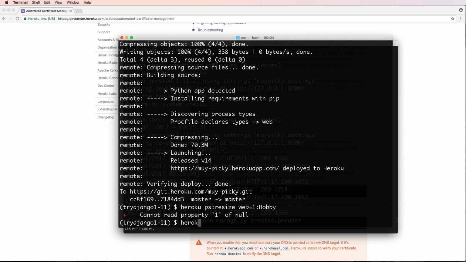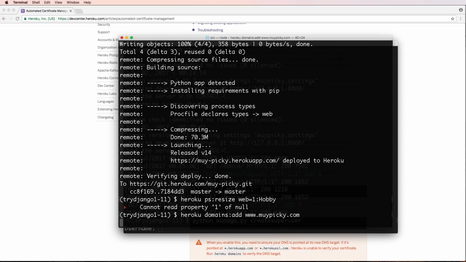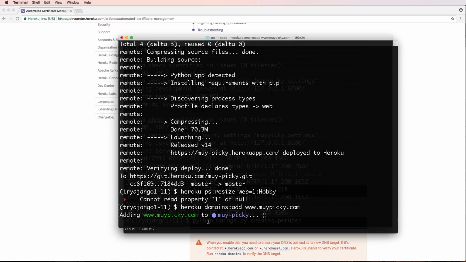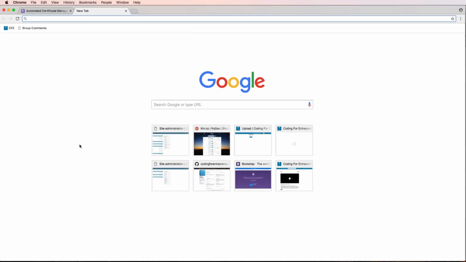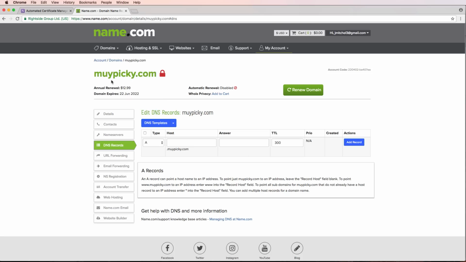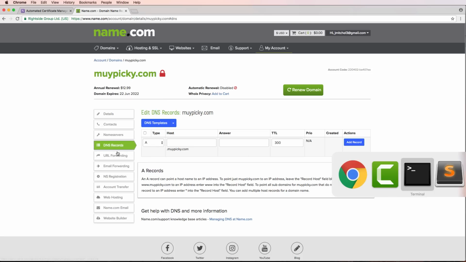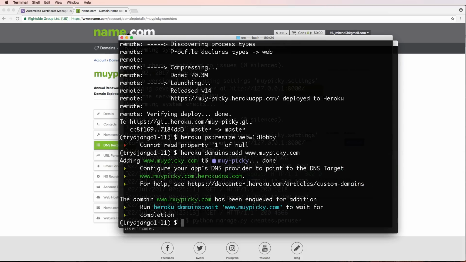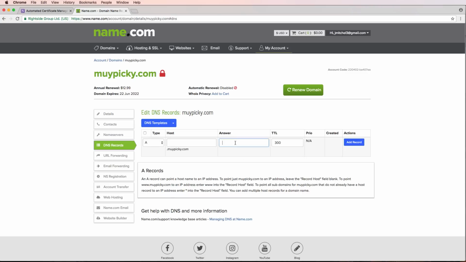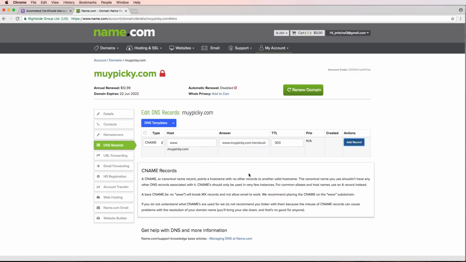So to add our domain name, we'll just do heroku domains:add. And in my case, it's www.muipicky.com. And it's adding that domain name. So it's going to take just a moment. And while it's doing that, I'm going to log into my account. So I'm now on my account for muipicky.com and my DNS records. And it's also added to Heroku's DNS. And all we have to do is point the DNS target to this. So I'm going to go ahead and copy that, put my answer here, www, type CNAME, hit add record.